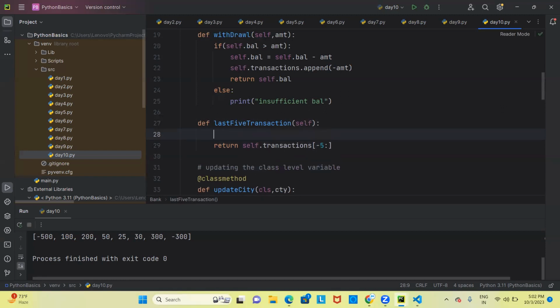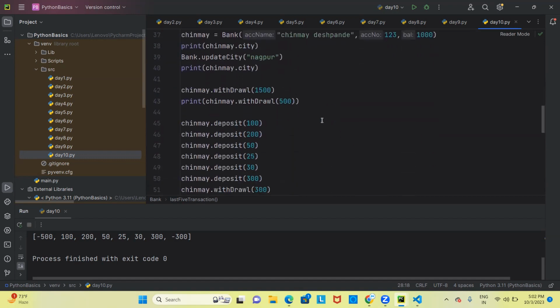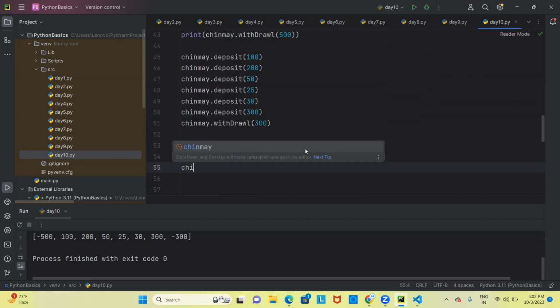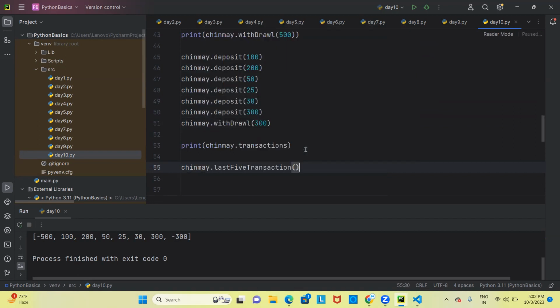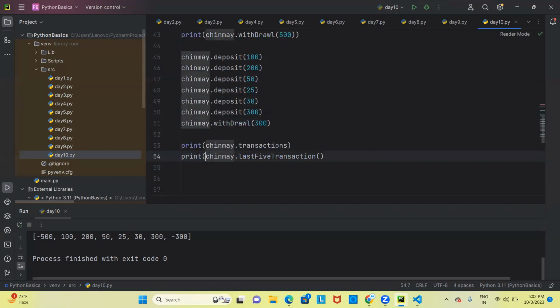So this is basically slicing we have seen before, right? So let's call the last five transactions method now on this object. So Chinmay.last_transactions. And if you right click and run this, it will only give you the last five transactions now. You can print it. So only last five transactions.